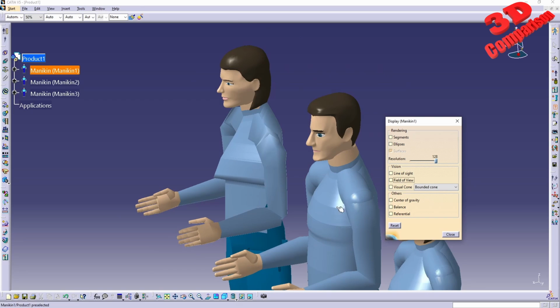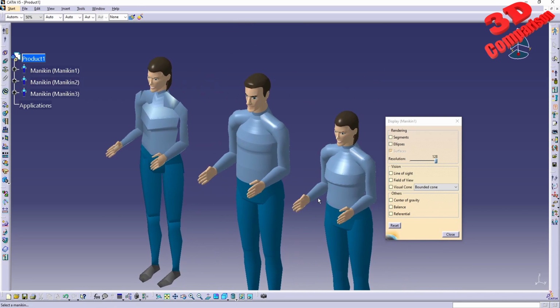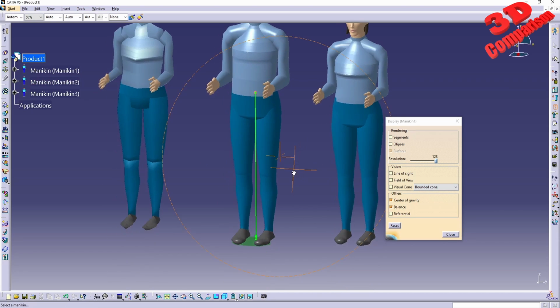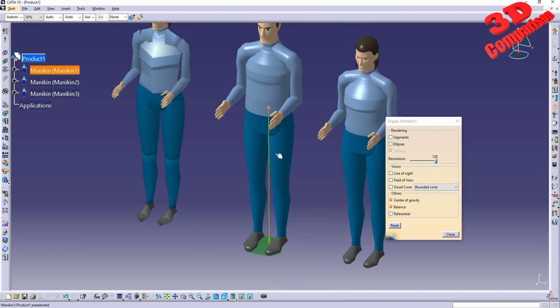And we also have some other options over here. As we can see, underneath Other, we have the possibility to view the center of gravity, which in this case will be positioned over there. We can also check the balance of the mannequin. If this is green, that means the character will be well balanced. And if it won't be, this will turn red.